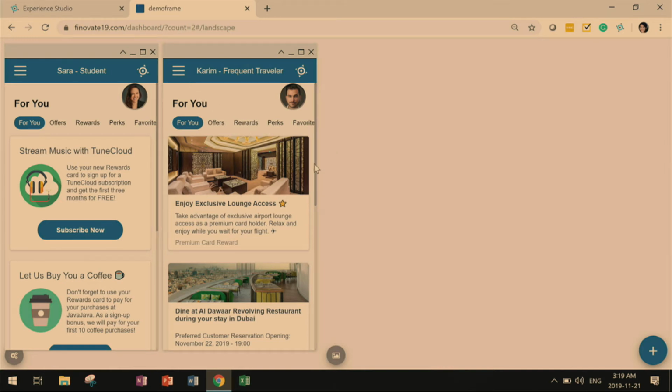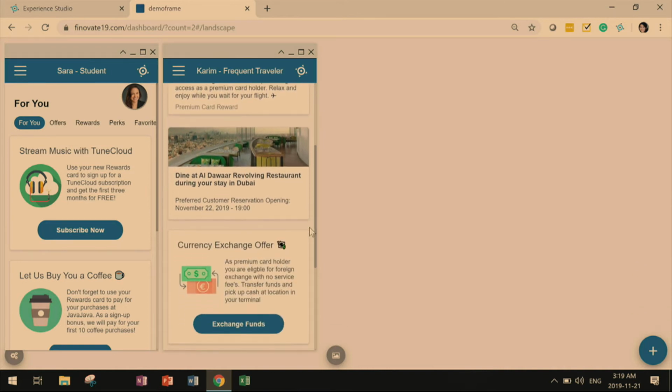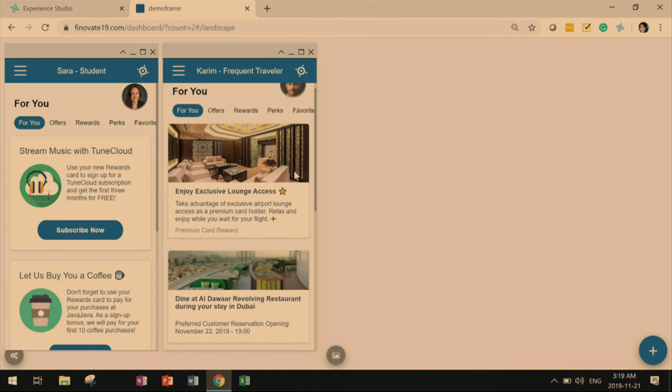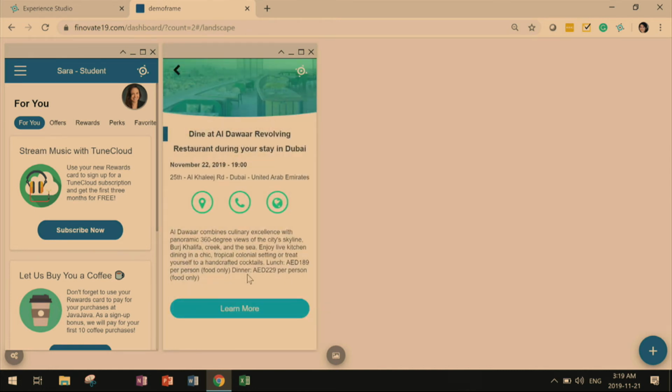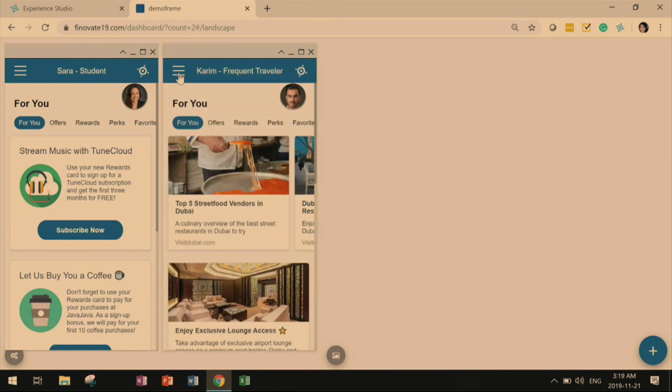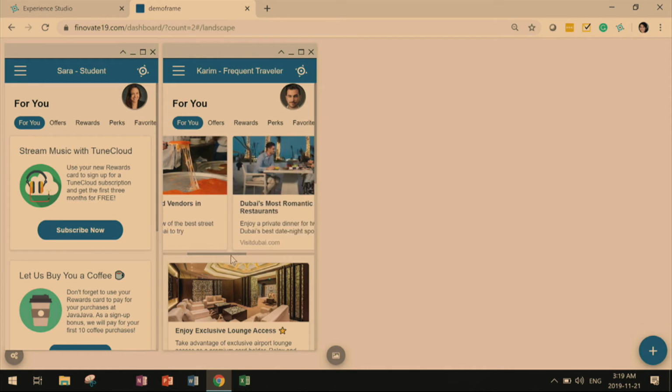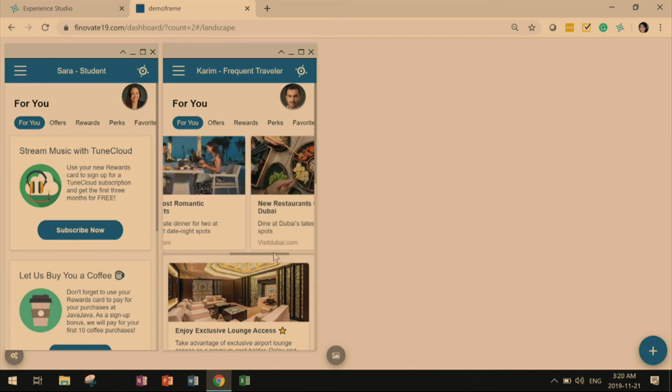So he sees his VIP lounge access, a dining offer, and a currency exchange offer. While he's relaxing in the lounge, he clicks into the dining offer. Looks really nice, he thinks he'll book. Now when he goes back into the app, it updates again to show him more dining offers. The more that Kareem uses the app, the more personal his experience becomes. Both Sarah and Kareem are using the same mobile app, but through Flybits, they're having completely different experiences, boosting their loyalty and their customer lifetime value.